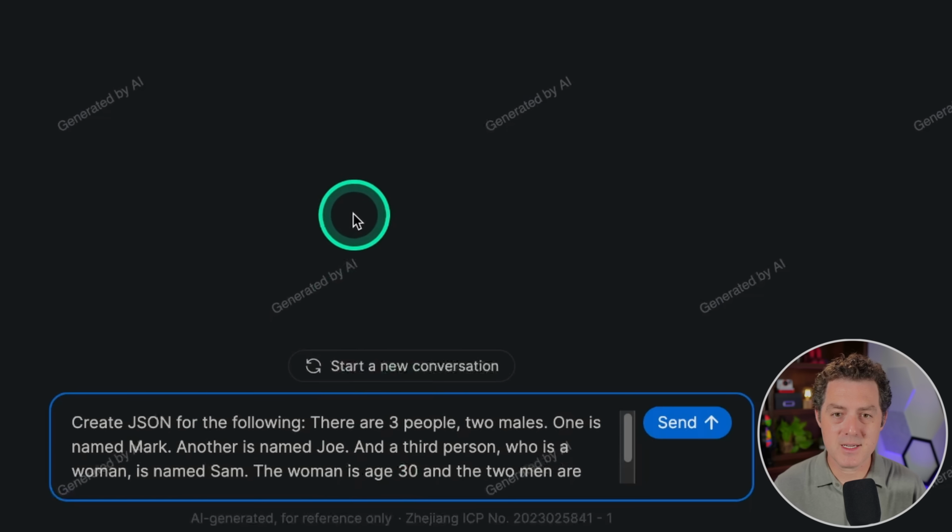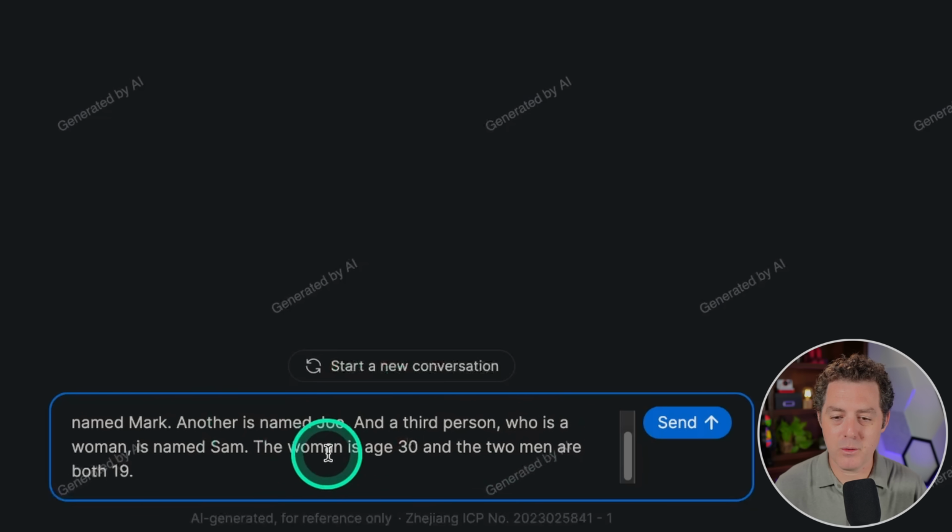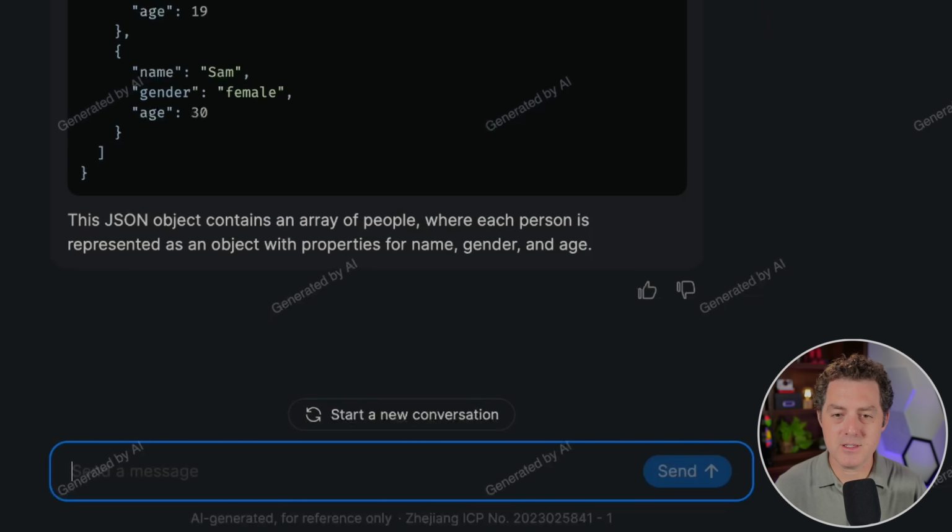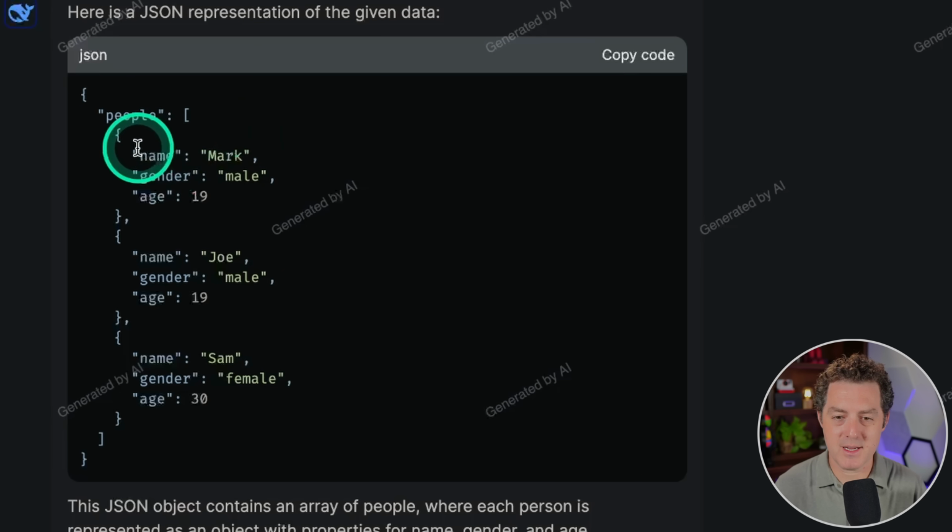All right, the first test that we're gonna run is one that we've used on every other test that we've run on our original LLM rubric. So create JSON for the following. There are three people, two males. One is named Mark, another is named Joe, and a third person who is a woman is named Sam. The woman is age 30 and the two men are both 19. All right, let's see. Here's the JSON representation of the given data. So we have people, name, gender, and age. Perfect. Yeah, that's an absolute pass.